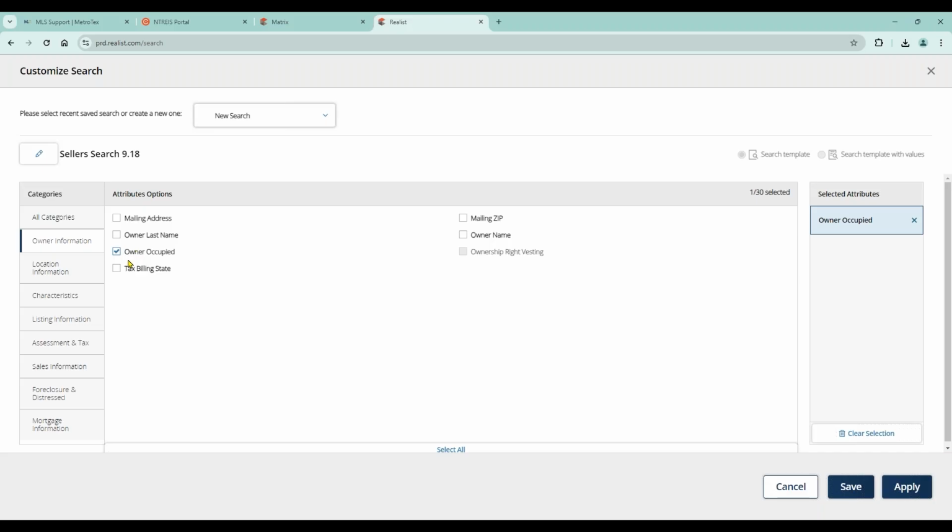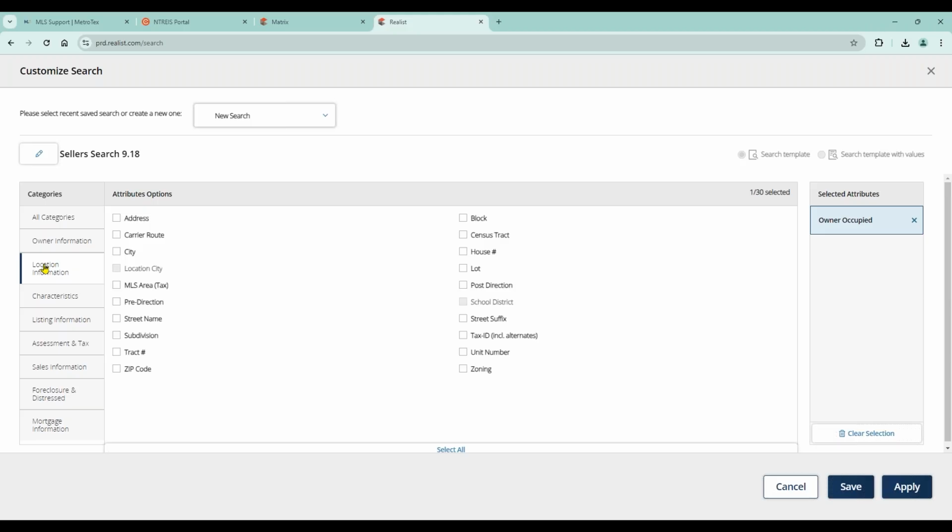We also have our location information that we need to get. Click on that one. And for this one, let's go ahead and add the zip code again. Zip code's on that first column. And then a few spaces up, let's say we want to target a specific subdivision that we've had our eye on. Let's click on the subdivision as well. All right, so far we've got owner occupied, zip code, and subdivision.